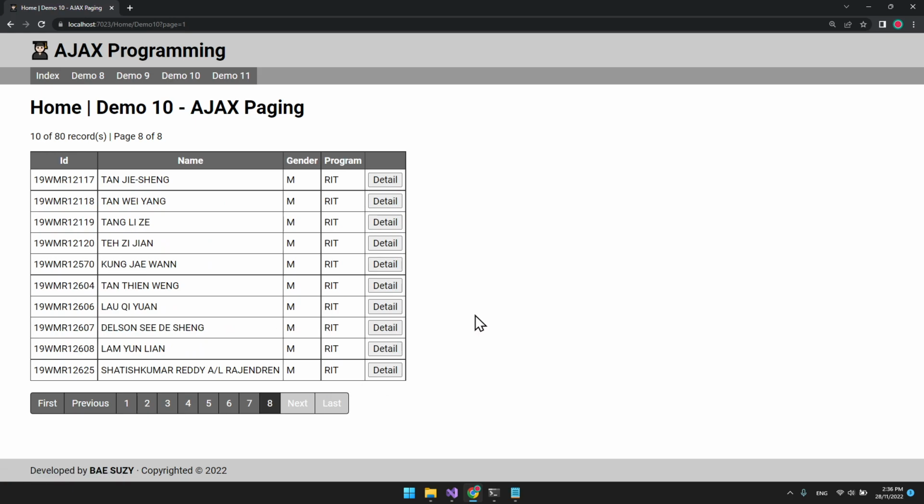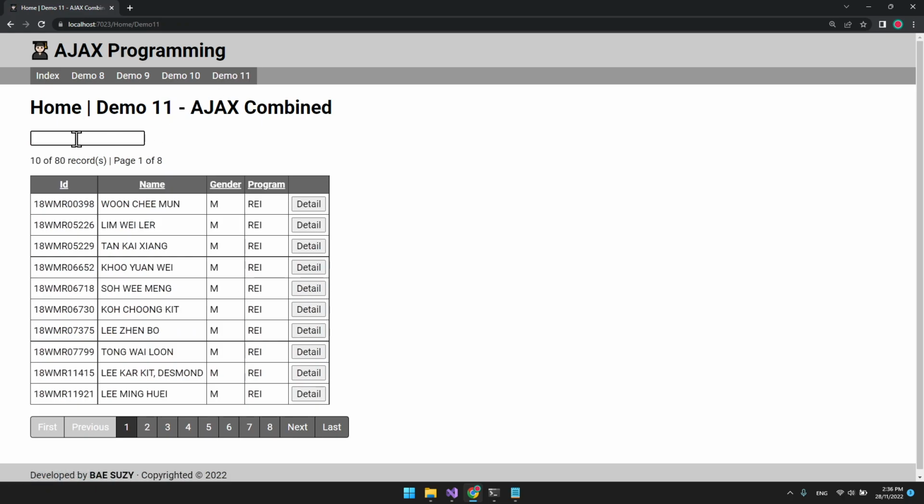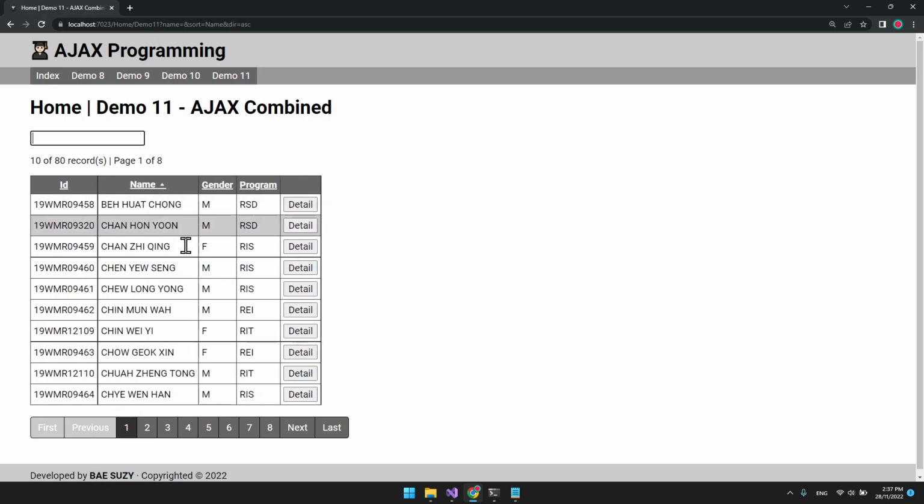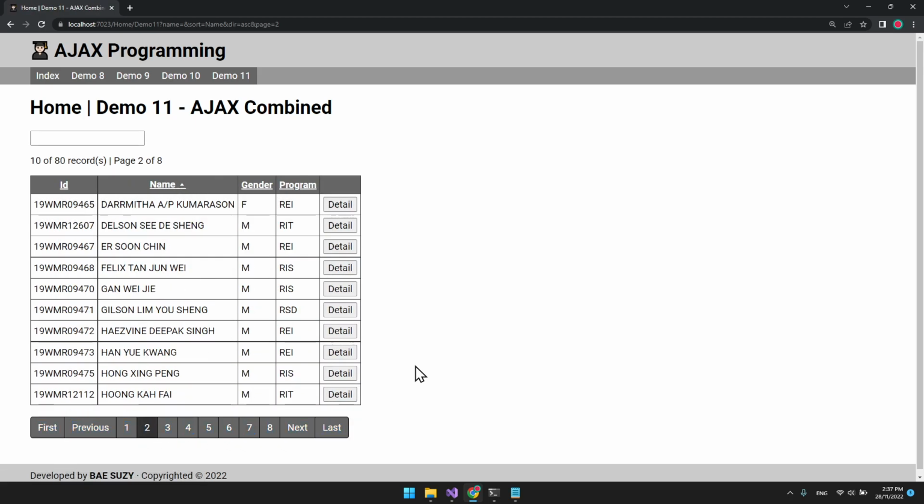Now comes the tough part, on which you have to combine everything together. We need to have the search, we need to have the sorting, we need to have the paging. Right now everything is working. The reason is that I copied it from the previous lesson. In the previous lesson we combined everything but without AJAX, so this one is definitely working.